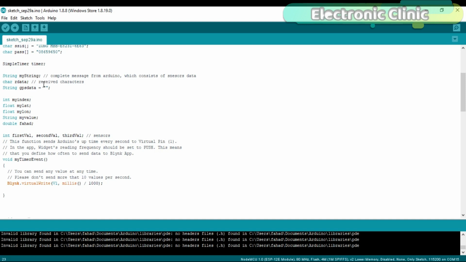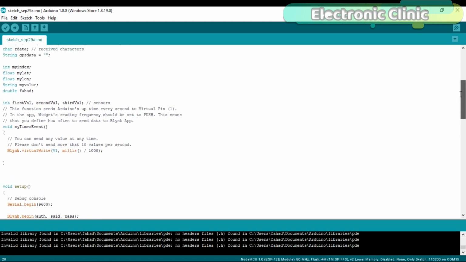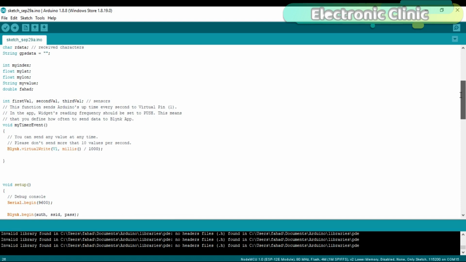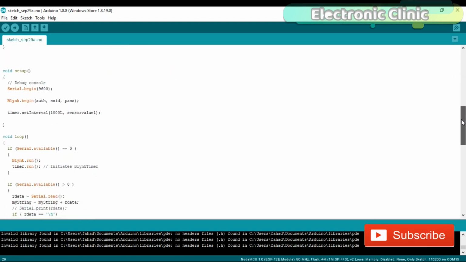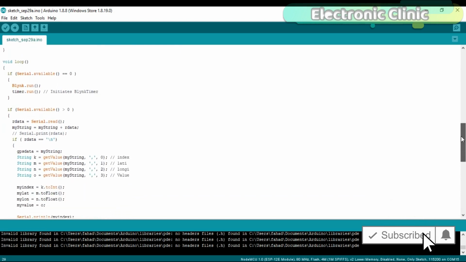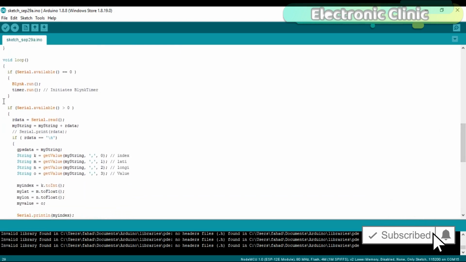Then I defined some variables of the type string, integer and float. As I already explained while making the Blynk application, the Blynk.location function needs 4 arguments as the input: the index number, which is of the type integer, latitude value is of the type float, longitude is of the type float as well, and value is of the type string. The void setup function is the same as used in my previous tutorials. Then starts a while loop function. The while loop function consists of two if conditions.